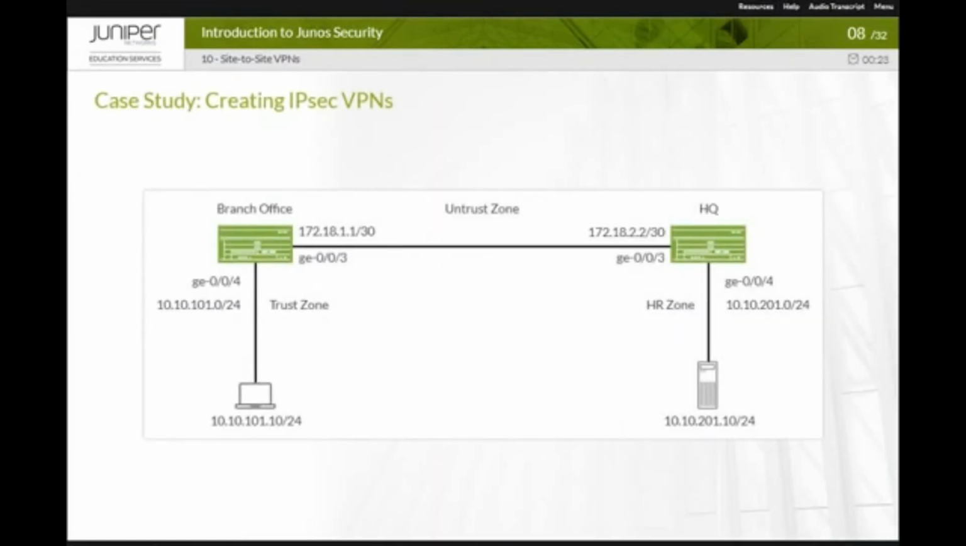In this case study, you learn how to use the JOL VPN Wizard to create a route-based site-to-site VPN on the branch office SRX series device. To complete the configuration and for the tunnel to be established, compatible configuration needs to be performed on the HQ SRX series device as well.